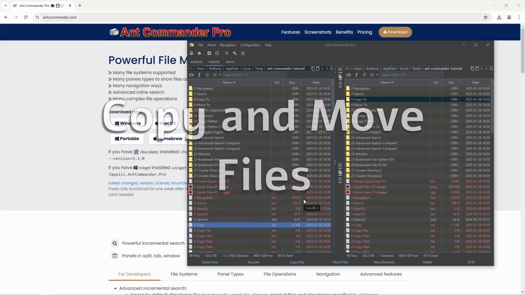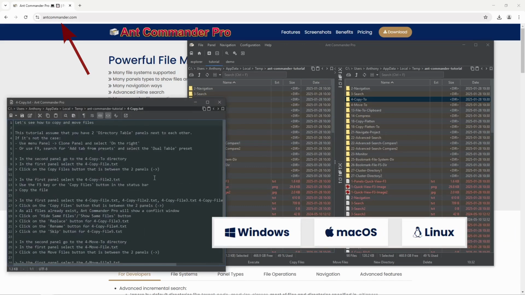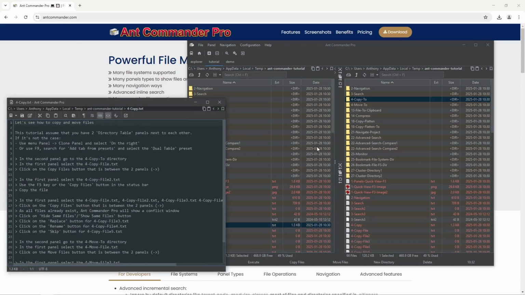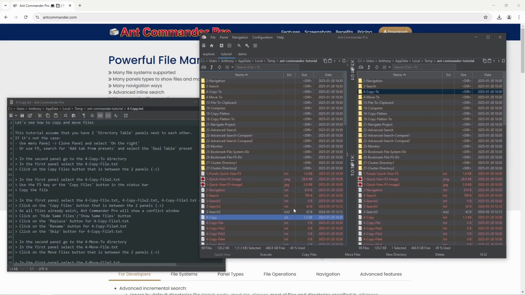So let's see how to copy files now using Onecommander Pro File Manager. Here I'm using the tutorial in this case to show you how to do it. You need to have two directory panels next to each other.